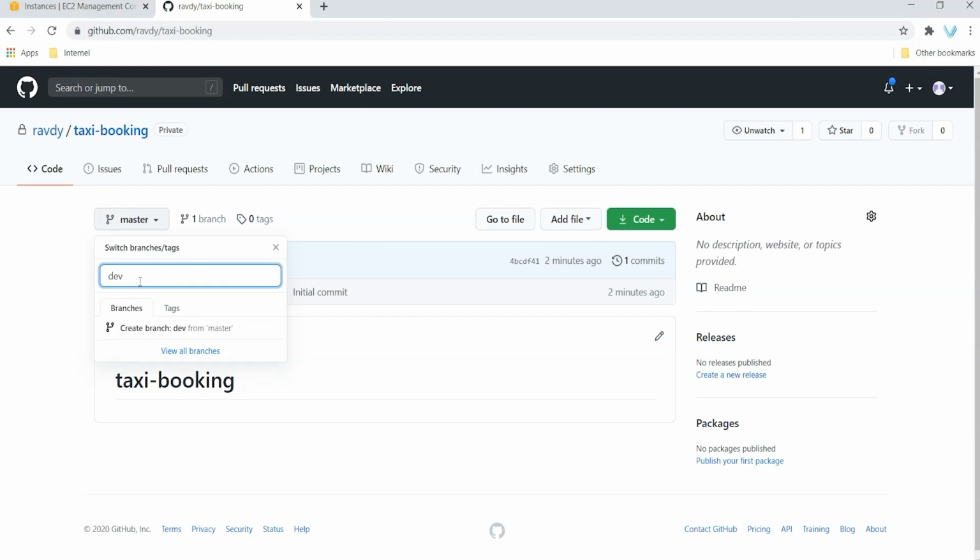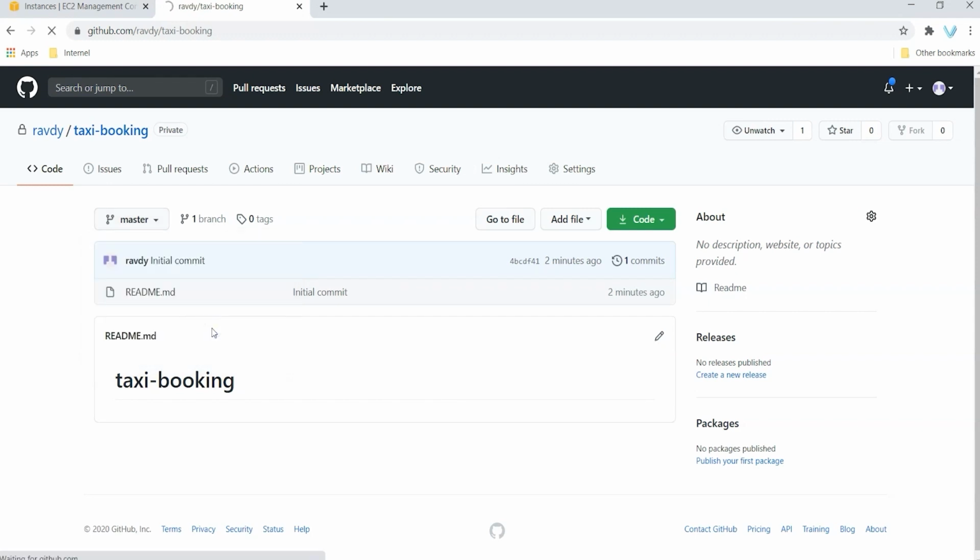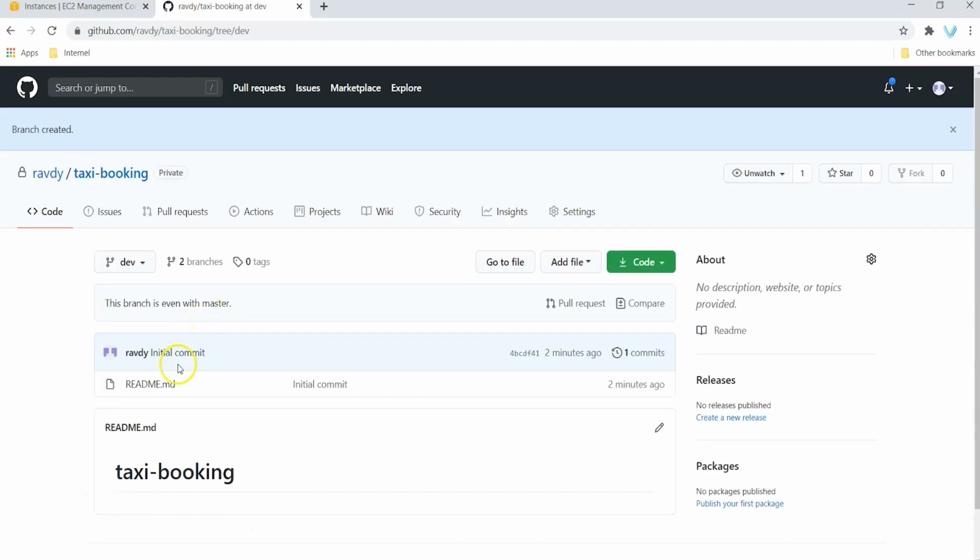First, I would like to create a dev branch. You can see here: create branch dev from master. It is going to create a branch called dev from the master branch. All right, we got a dev branch, and whatever code is in the master branch gets copied into the dev branch. Similarly, I want to create a UAT branch as well.